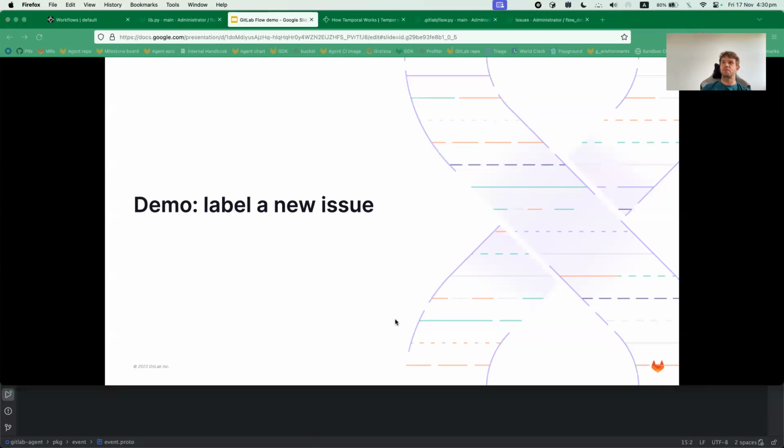This is a demo that will be in several steps, increasing complexity of the task that we are trying to automate. So the first thing is, let's imagine the simplest possible thing. When you create an issue, it needs to have certain labels in a certain project.